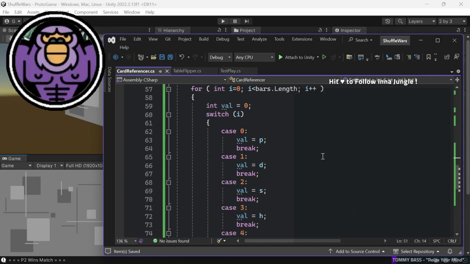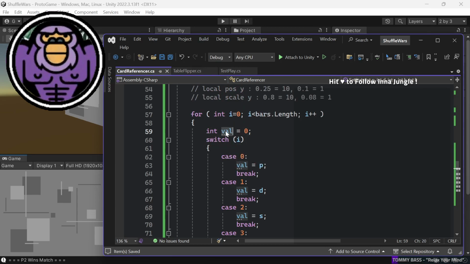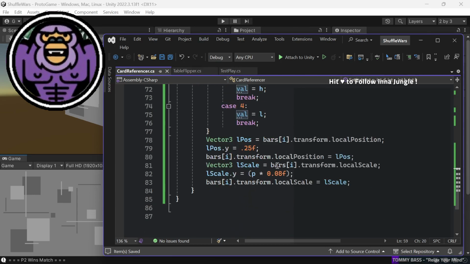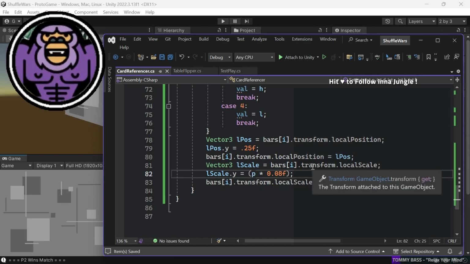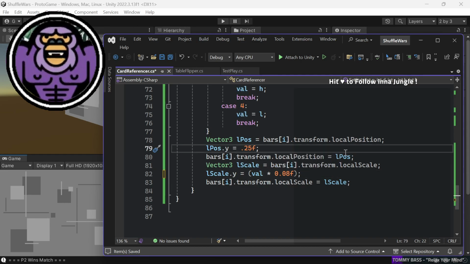Oh, I'm just accessing P down here. I'm not accessing val like I had meant to do. That would be one. Okay. Val, please. And likewise, I'm going to want to do something with this and use val.